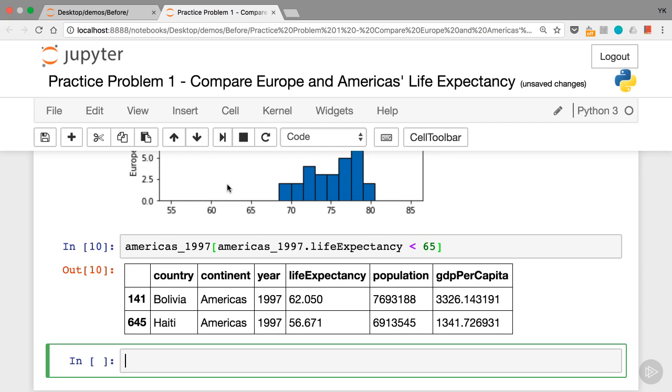That's it for this module, and in the next module, we're going to look into line charts and time series, one of my favorite tools in data visualization.